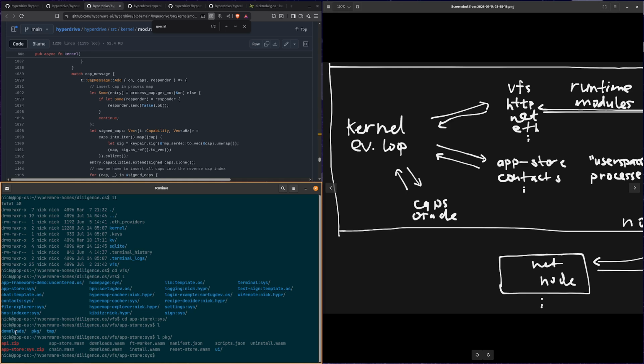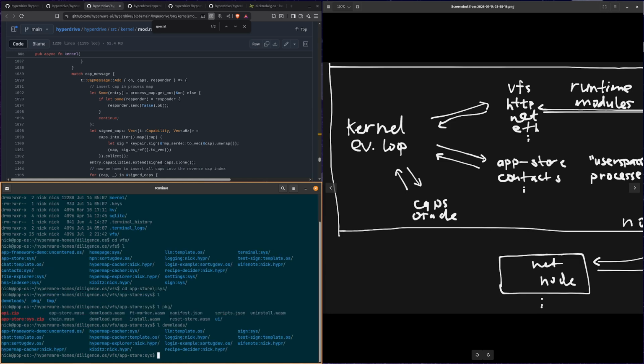I guess PKG and TMP are also drives, but these top level directories within a package directory are drives. And here, downloads in App Store contains different apps that have been downloaded over the network. Each drive has capabilities associated with it. So when you talk to the VFS with your package and you create a drive foo, that will be created inside of your package directory. It's this top level thing. It would be called foo, just like how we have a PKG or downloads here.